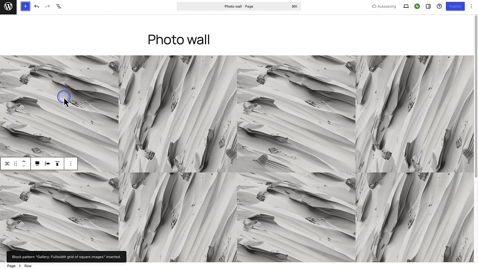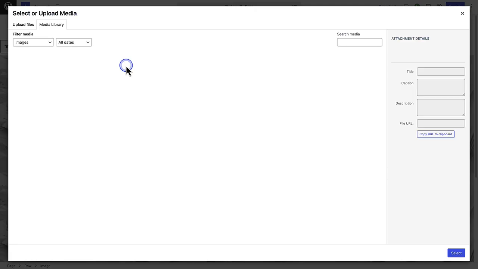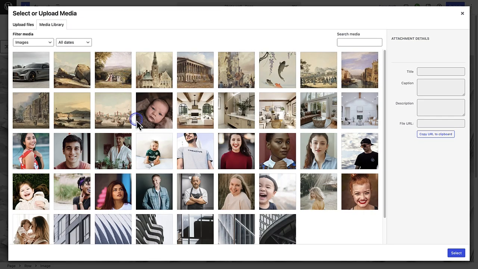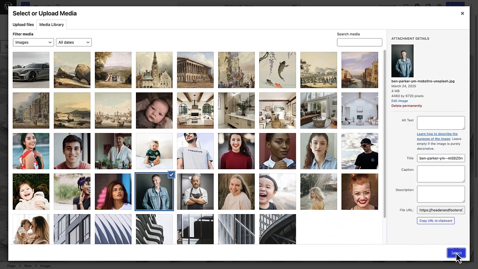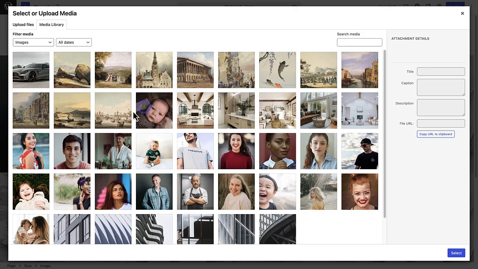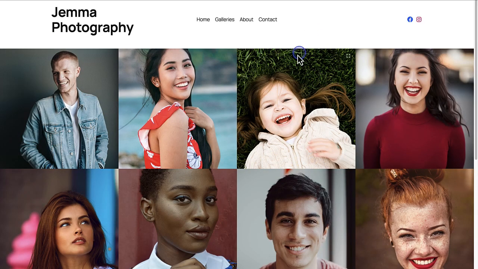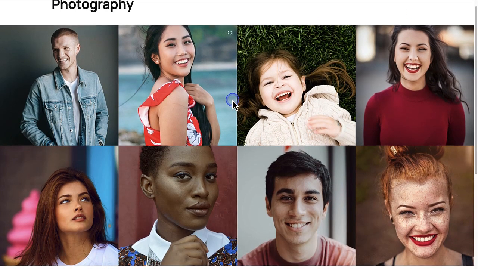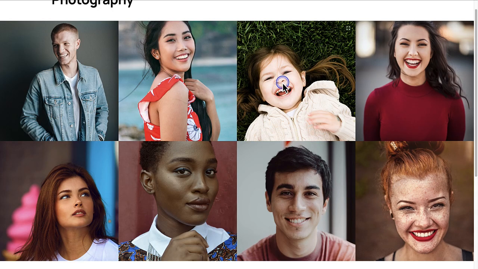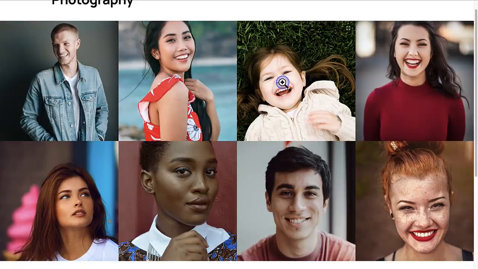Select the first image, and then click on Replace in your block toolbar and select an image from your computer or your media library. Then we can add the second image. And of course, repeat the process for each of your images in your photo wall. And when you are done, you can check it out on the front end. And you'll notice when you click on an individual image, it also expands and closes in one click.